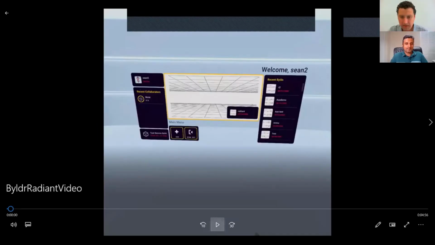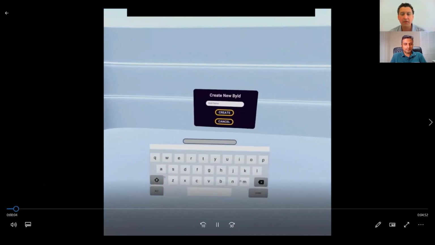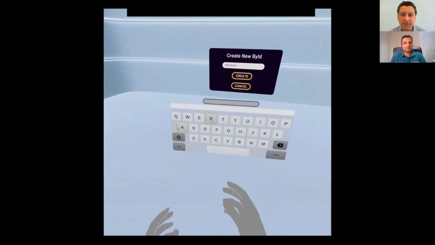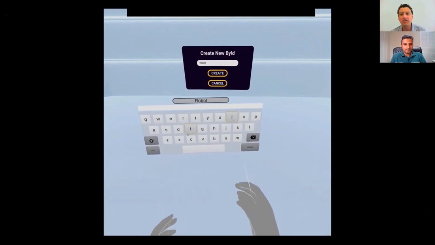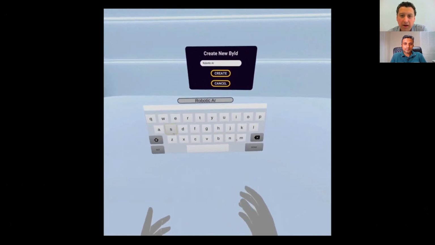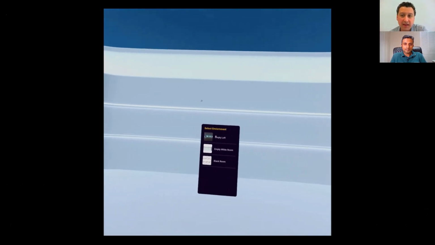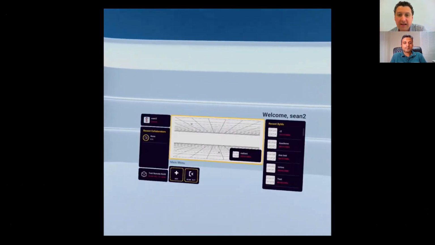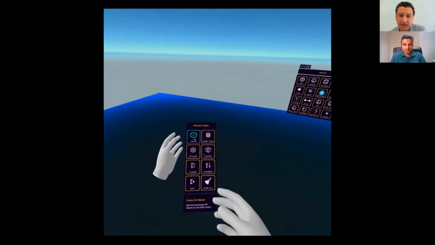Okay, so this is the lobby of Byldr. So in Byldr, we call our apps builds, B-Y-L-D. So I'm going to go ahead and create a new build. I'll call it robotic arm, because I'm going to do a technician maintenance training application for a solar cell manufacturing line.